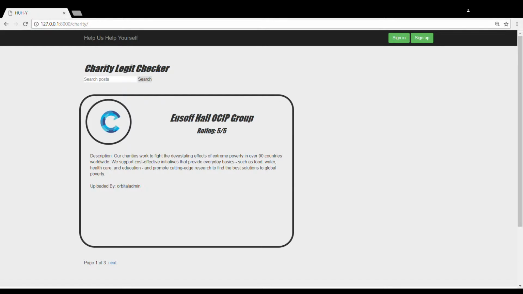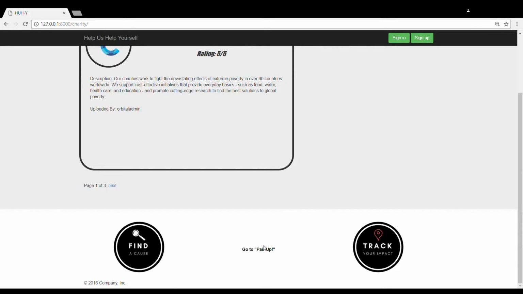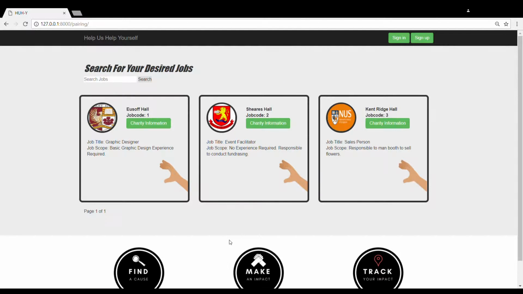So now, let us move on to Pair Up. So here you can see the navigation bar. So let's go to Pair Up. So as you can see now, this is our improved UI for Pair Up. And it has a similar pagination function as well as a search function as Legit Not. So that's for surfing through the different job requests. And on each page, there are actually 3 job requests. In each job request, you can find the name, the job code, a button that will link to the charity information found in Legit Not, the display picture, job title, as well as job scope.